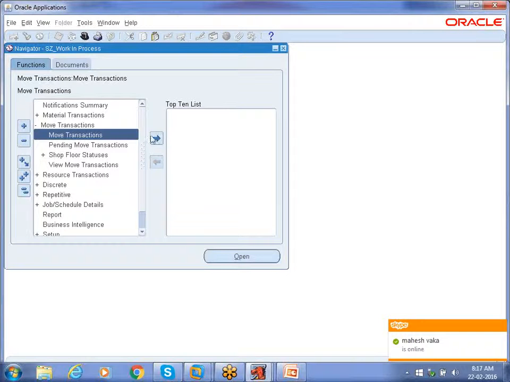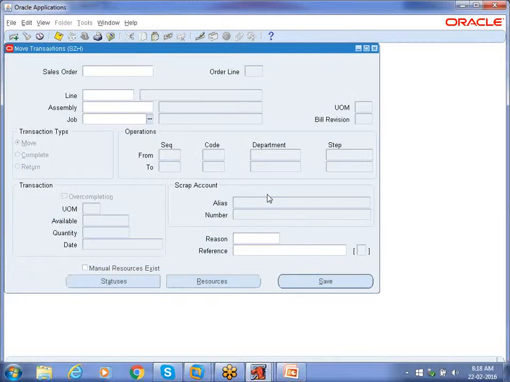Same navigation. We have move transactions. Tenth queue to 10th run. First we did from 10th queue to run. Next, now what am I doing? 10th run to 20th queue. We are writing clearly, right? Why? Because the 10th operation is completed.